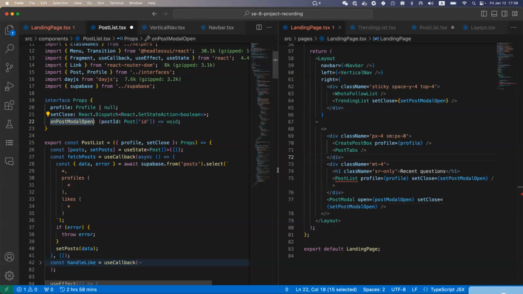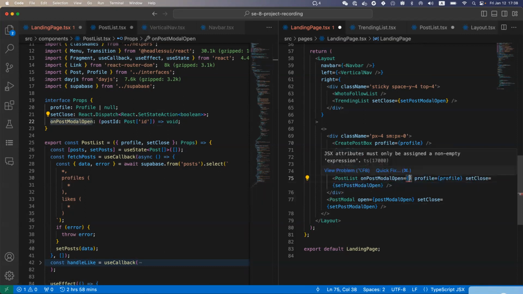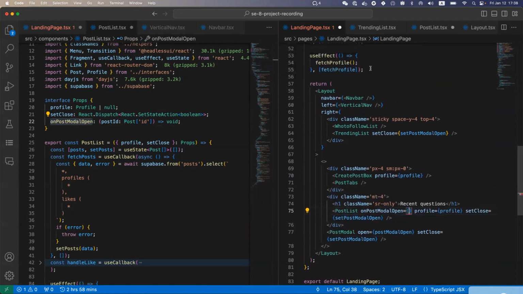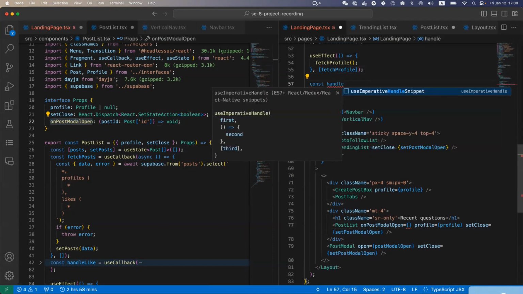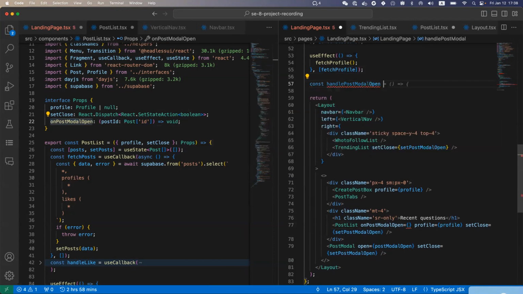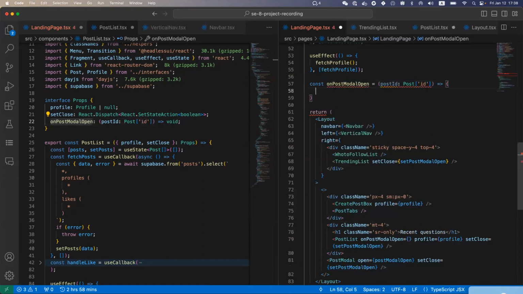Now that I have this here, I need to do it here. On post modal open equals to a function. And what does that function do? That function will focus on the modal that was pressed on based on the post ID. So const handle post modal open, or I can just call it on post modal open. By the way, I have a post ID that equals to post of ID. Import it. And what am I going to do in here?